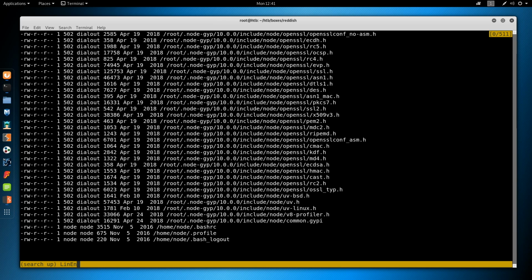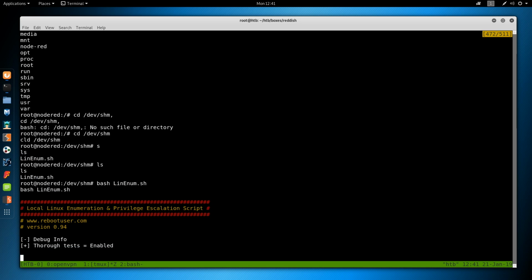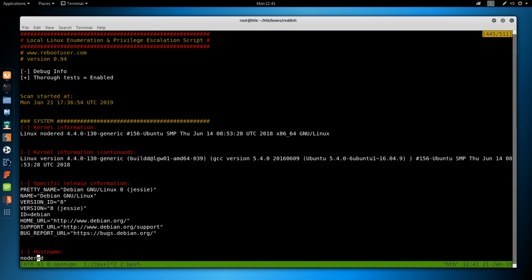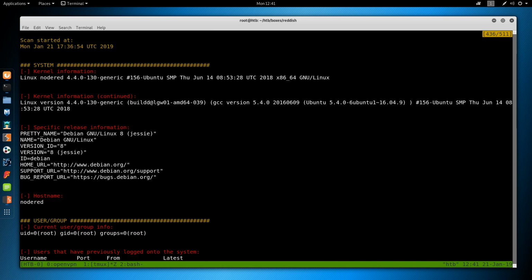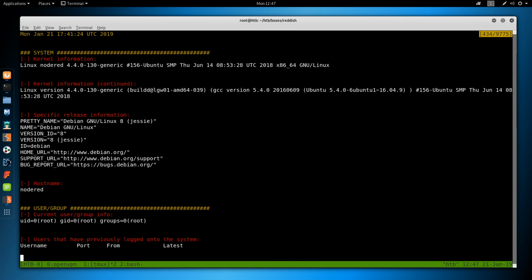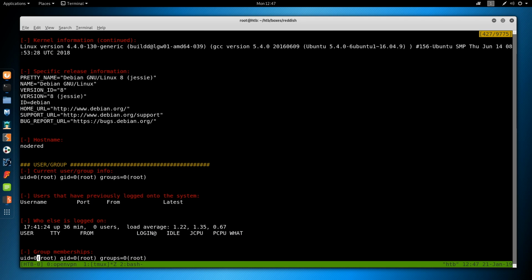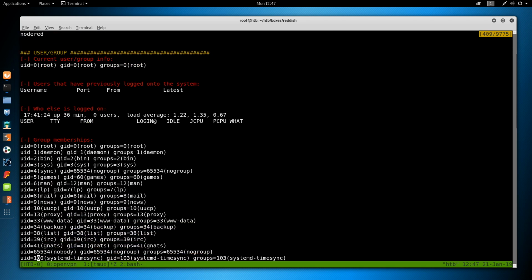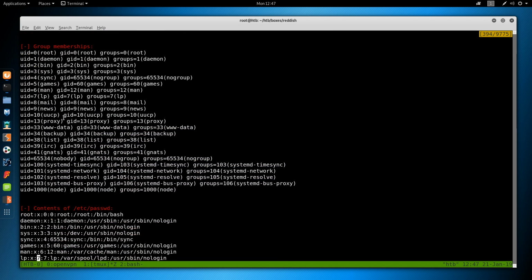So if we do LinEnum, let's see what we see. We have the Linux kernel, which just says we're really on Ubuntu, and its compile date was in 2018. So may not worry about looking for kernel vulnerabilities, since this is most likely up to date when the box was released. We got group memberships. We can look at users. We have the node user, and then everything looks default.